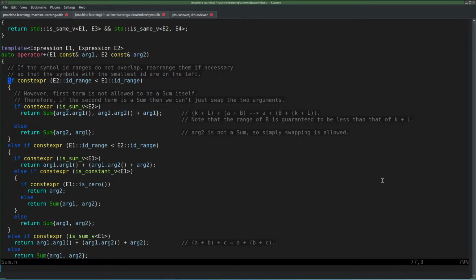So range here means just the smallest and the largest symbol. I don't mean the value of the symbols, I mean the ID of the symbol. So say A till D, and then here X till Z. Yeah, so alphabetically they are larger.